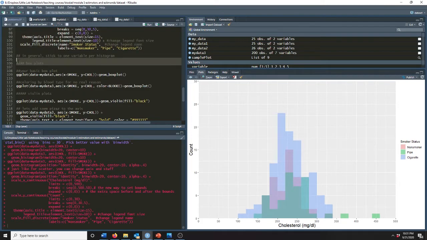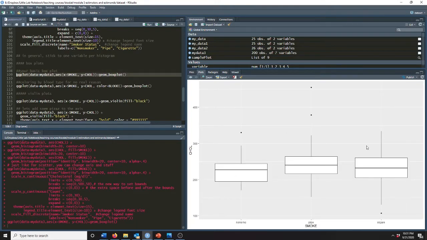All right, so let's look at box plots. This is your categorical versus continuous go-to. This is your base box plot package. You have your data, then your aesthetic. In this case, we have smoking or non-smoking on the x-axis and the cholesterol on the y-axis. And then we add on our geom box plot.